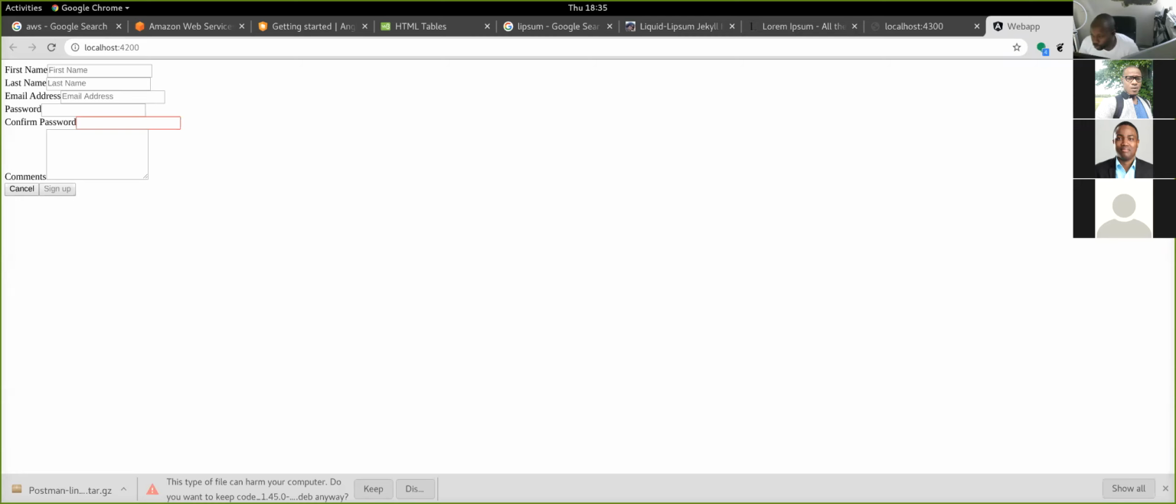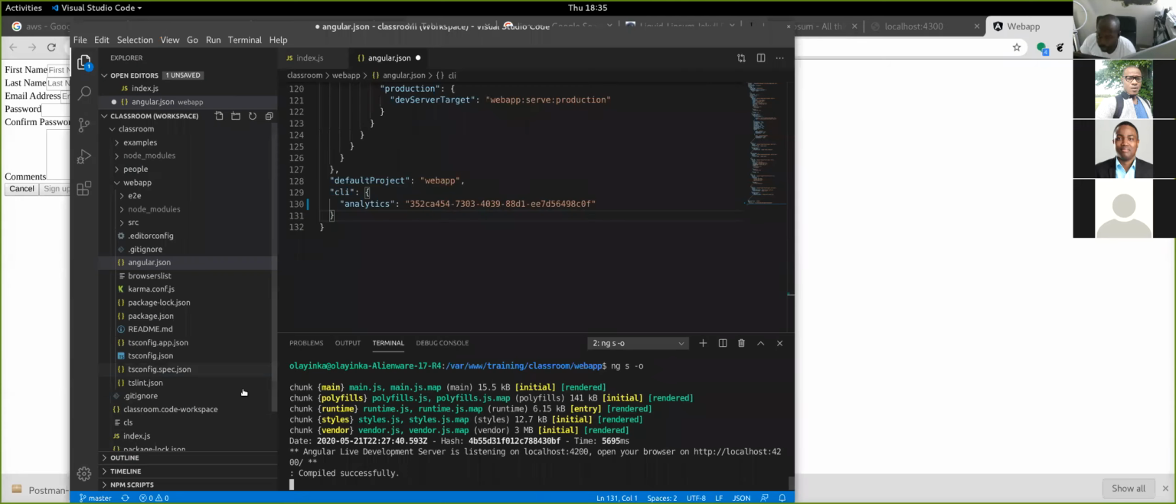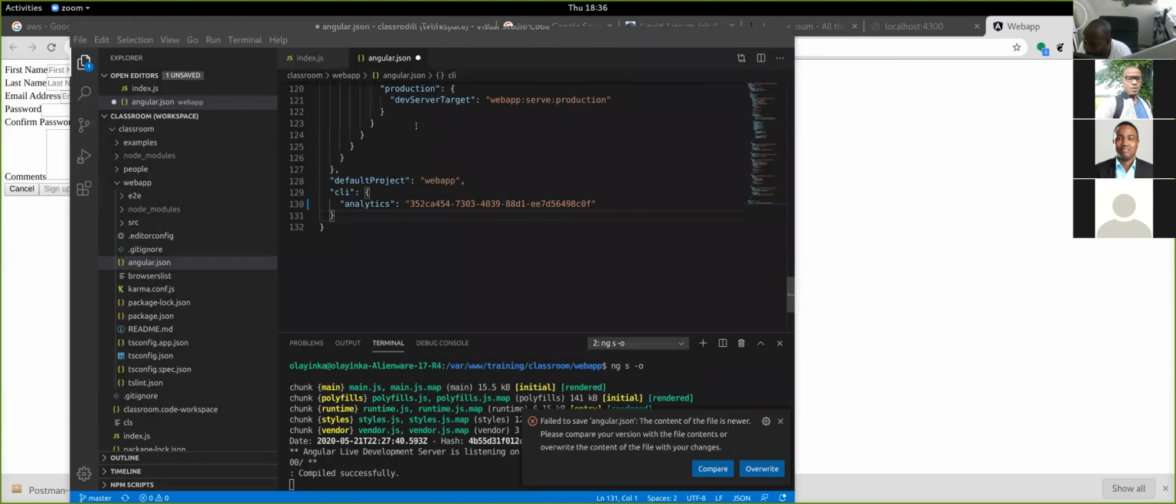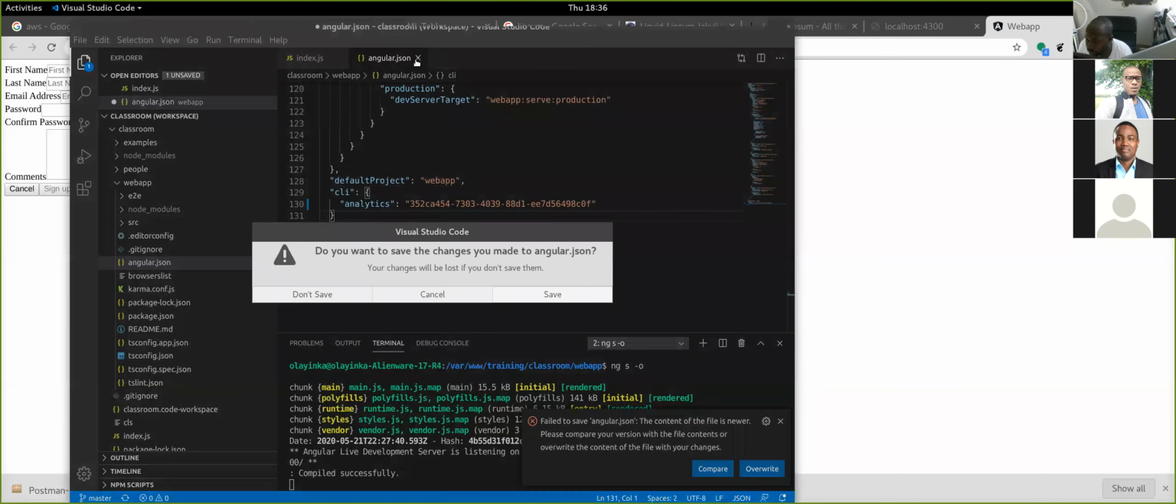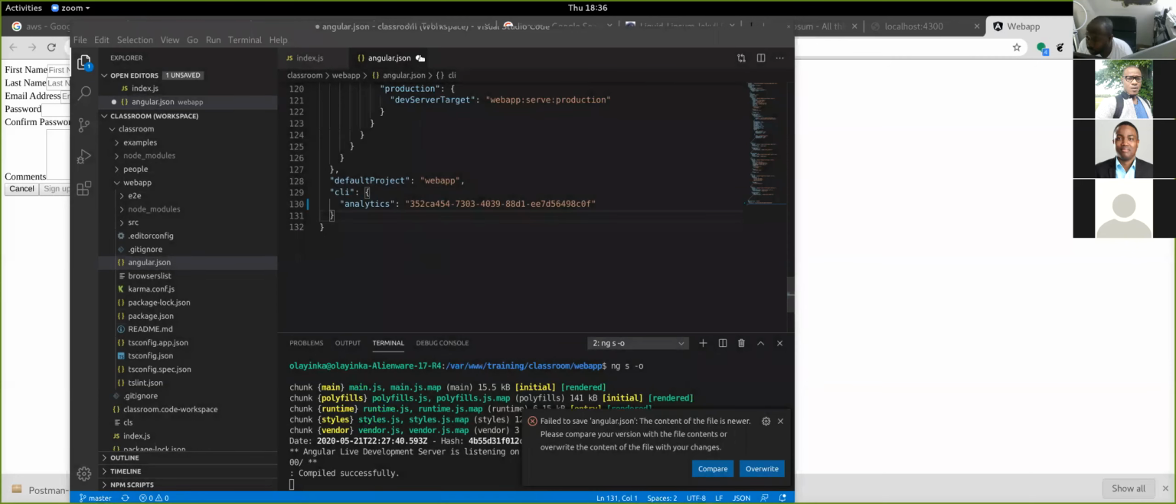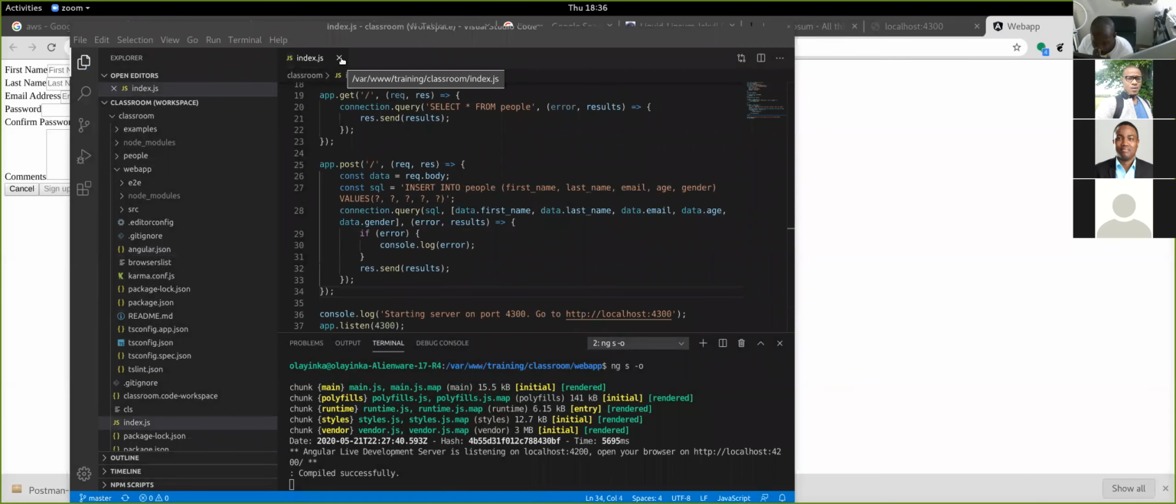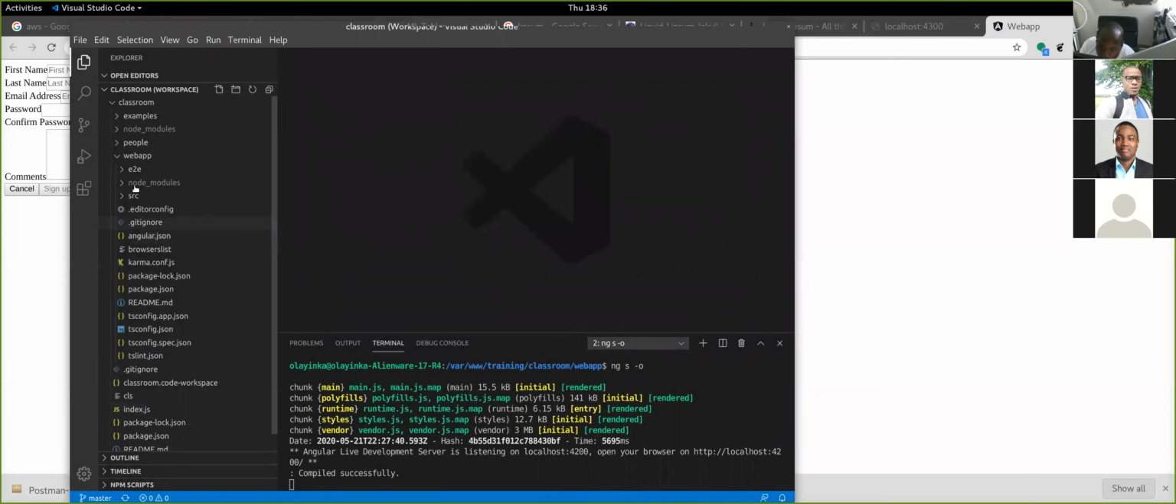And so I'm going to come into here to Visual Studio Code, and we're going to look at the elements that we have and have a visual sense of it.